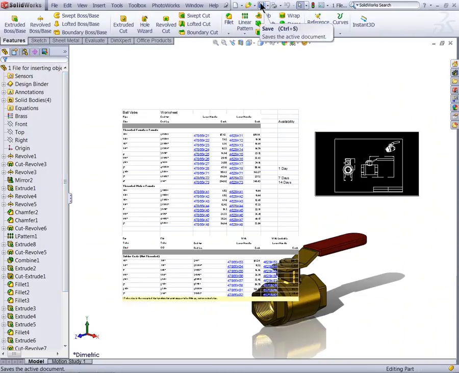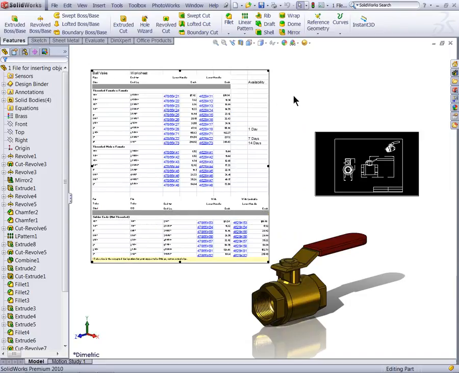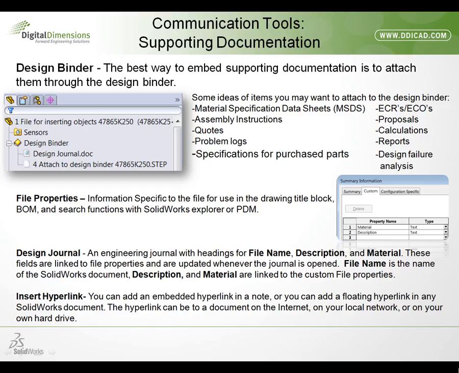Occasionally you may need to save to watch it update. And from this I'll go ahead and move the Excel worksheet out of the way. And with that, we'll get back into the slideshow.